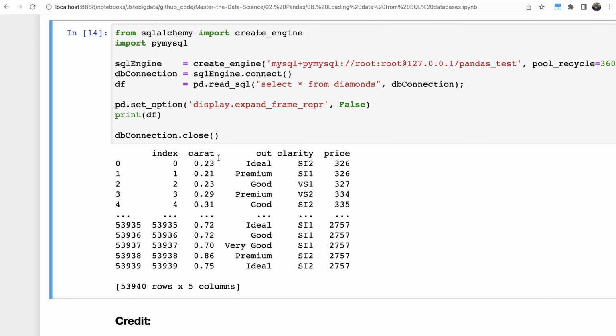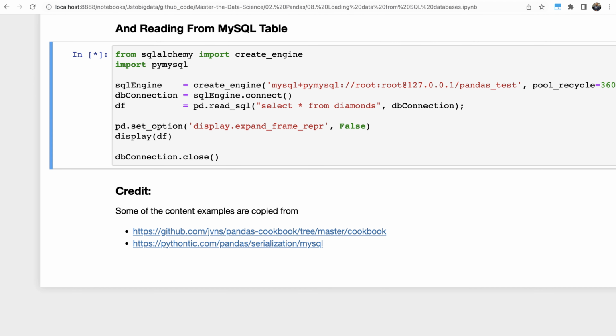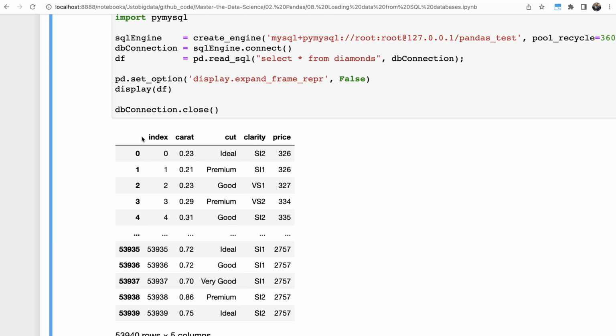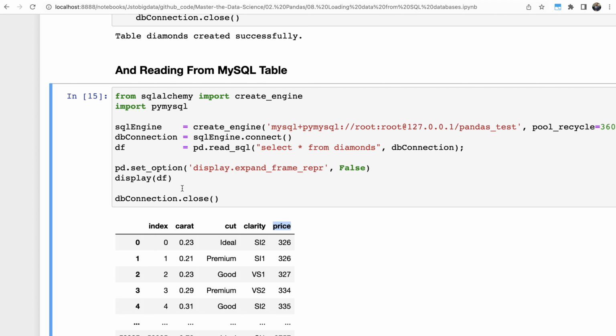Now obviously there are some more things that need to be done, but this is fine for now. Instead of print I'll just say display, because that would be a little bit better. So you can see that I have got index, carat, cut, clarity and price. Ideally you would declare this index itself as the index of the data frame, not this one. To do that, I can set df dot set index and so on, and then you can specify the column name here.